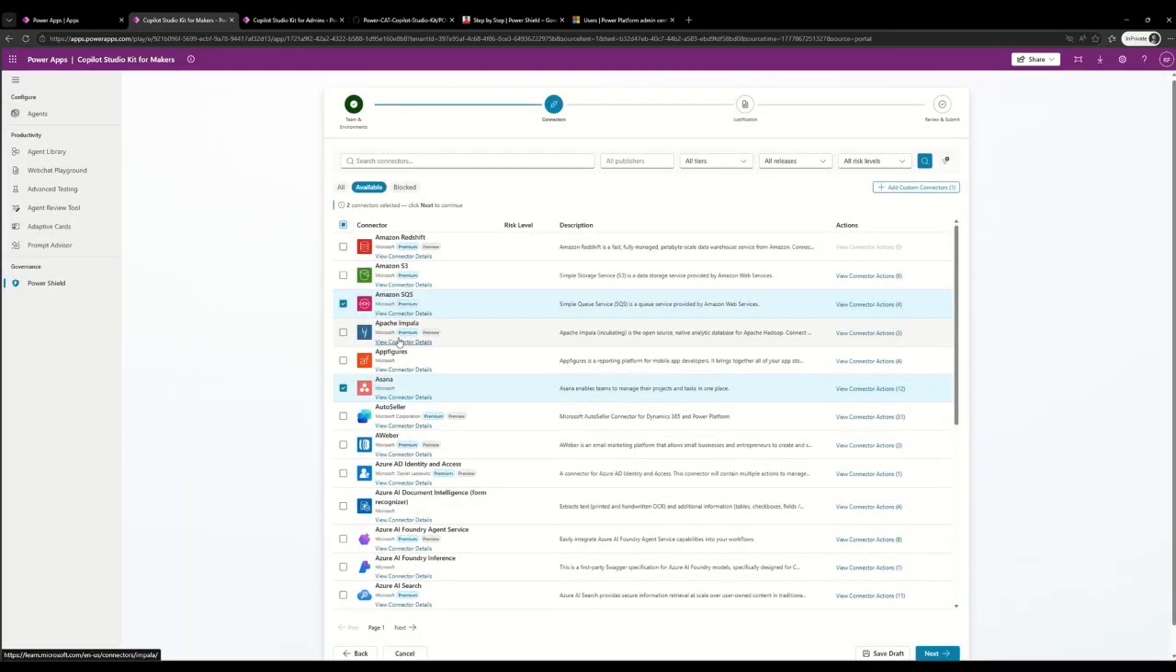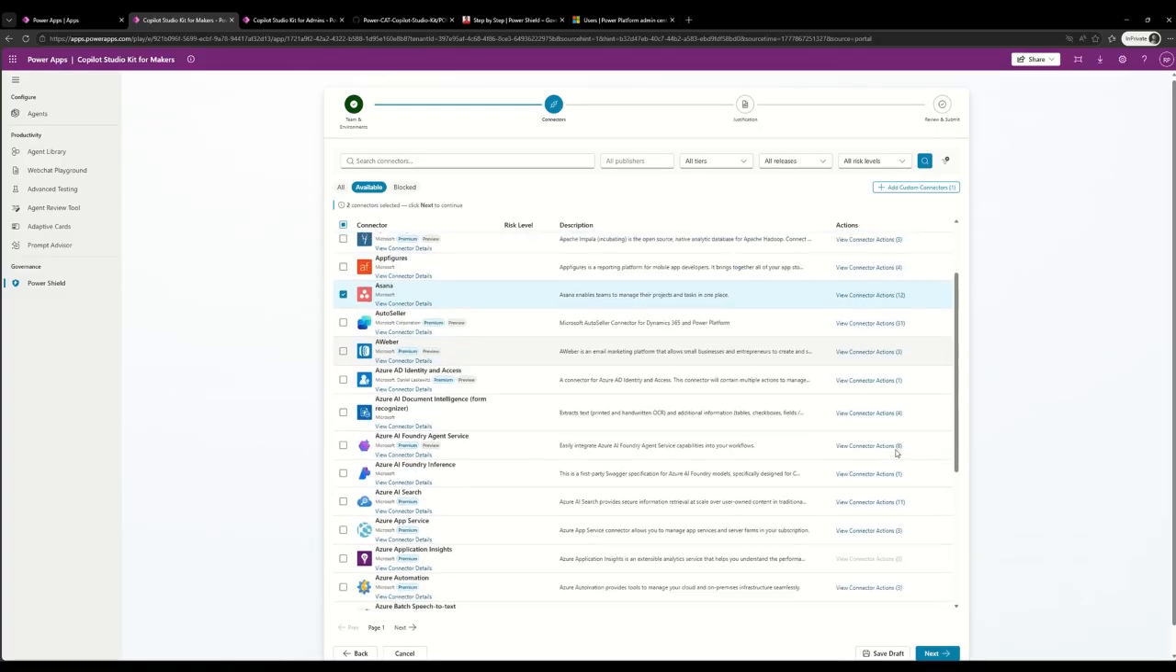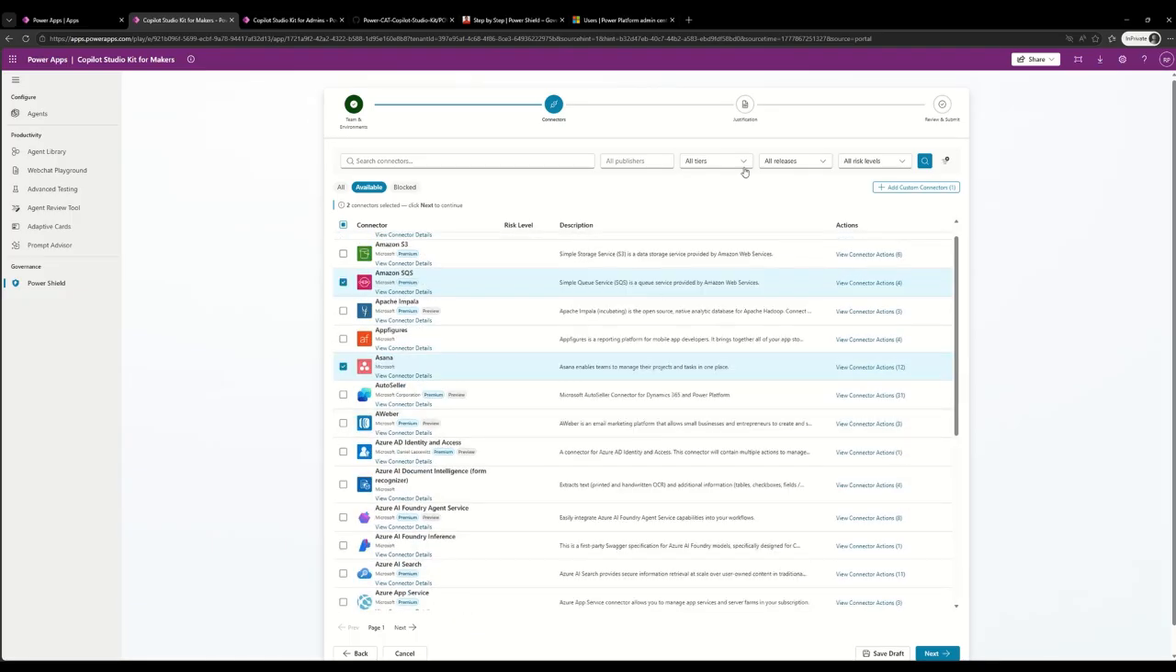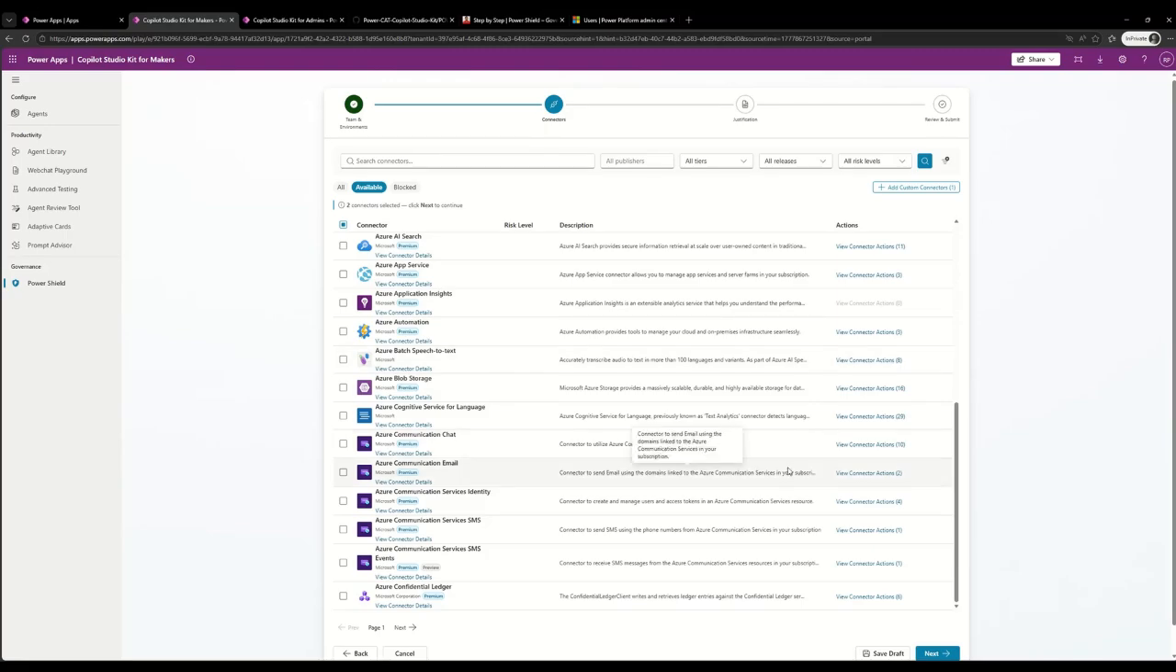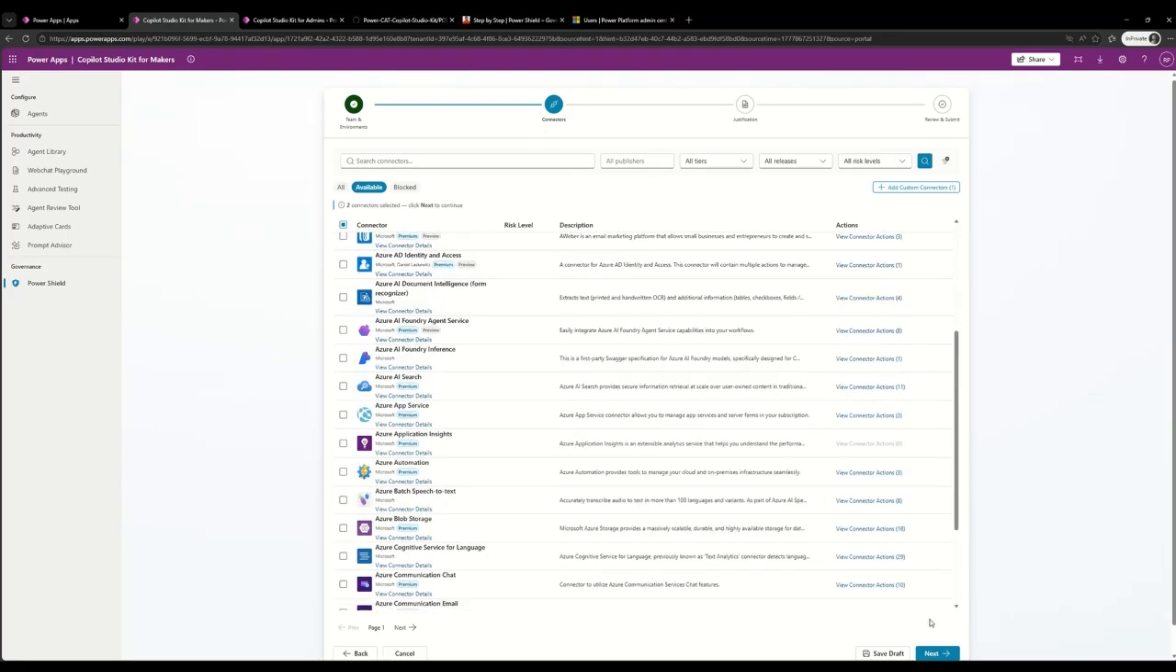Okay, that's it. So I selected 2 environments and also granularly selected a few actions. I'm good. And of course, you have all the filters and everything you can play with to filter the data connectors to exactly what you want. Let's go ahead and say next.